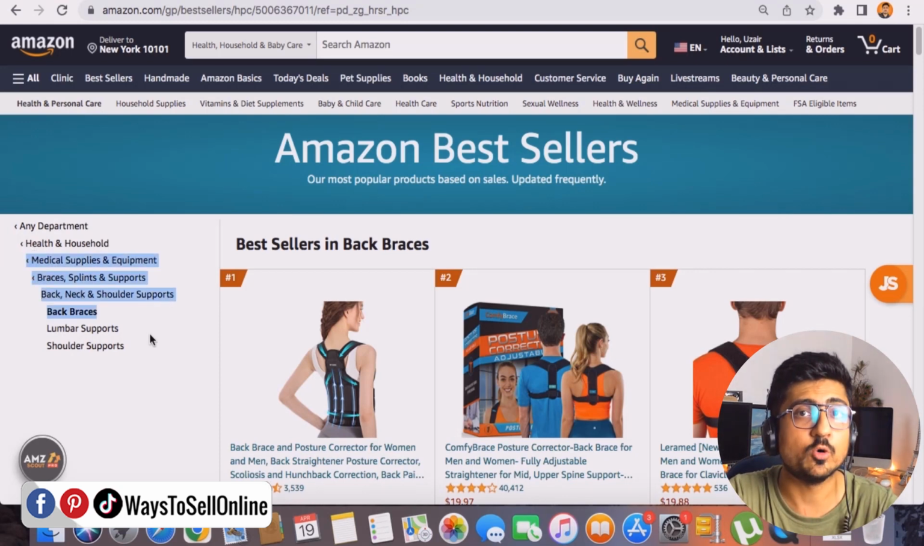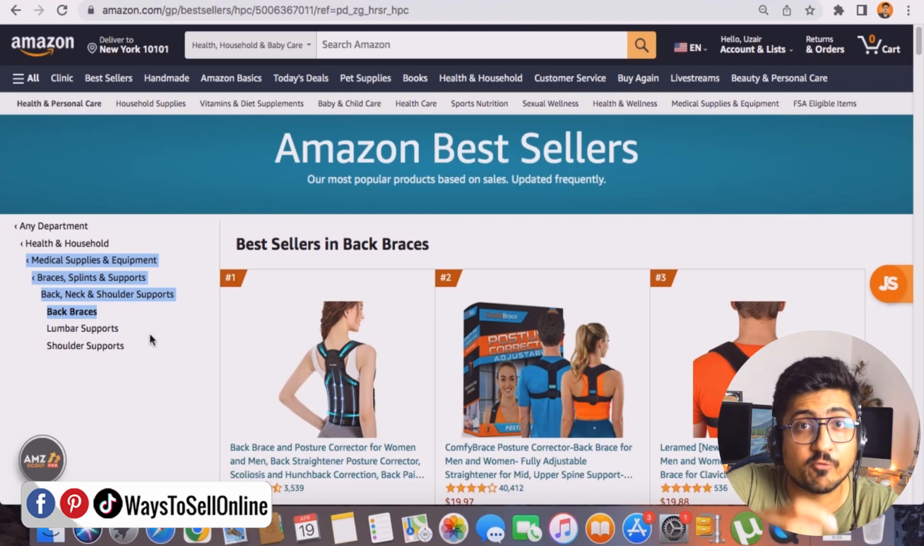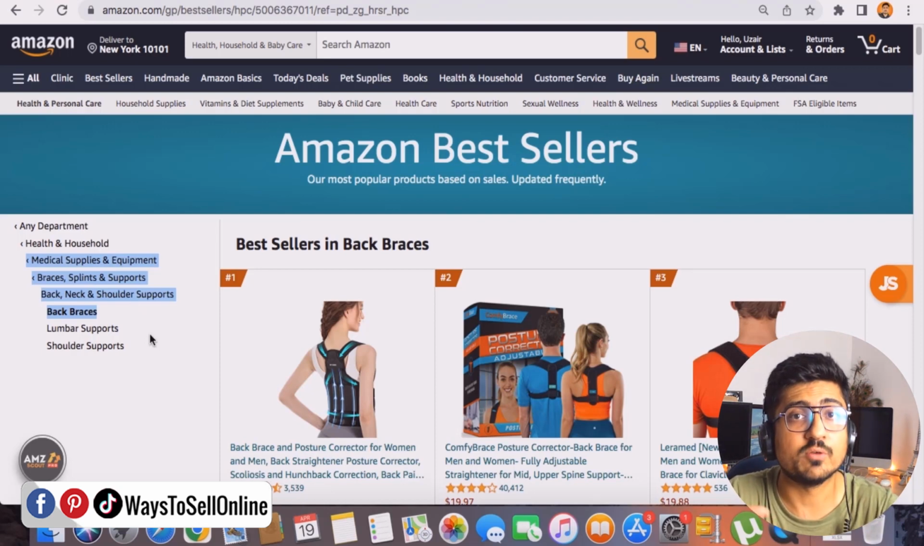Because as you already know, there are thousands of products listed on Amazon, so it is super important for Amazon to make these kinds of subcategories, so there will be no confusion between buyers and sellers, and buyers can find the exact product they want. That's why Amazon makes these category browse nodes.